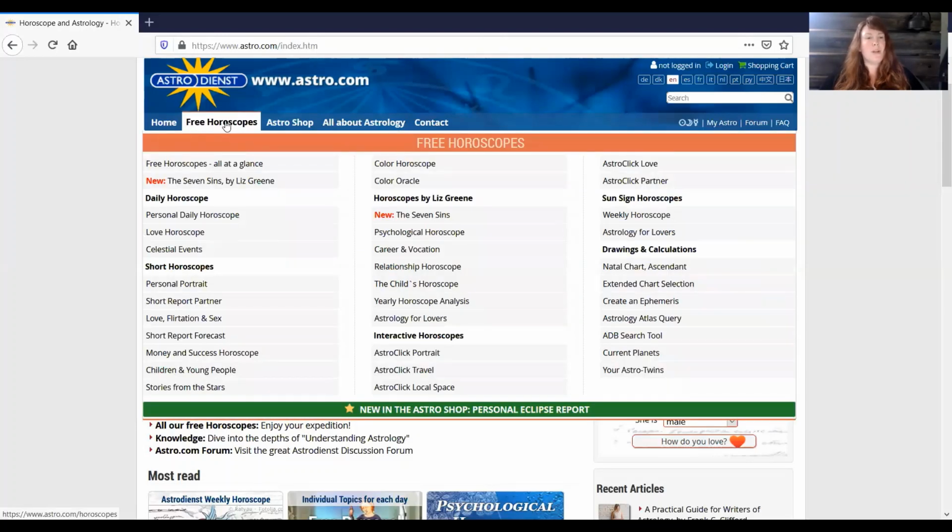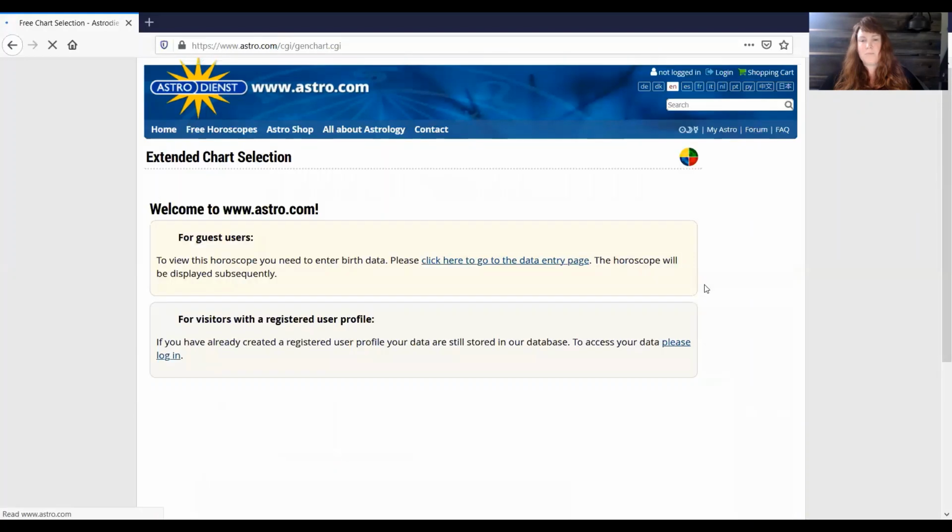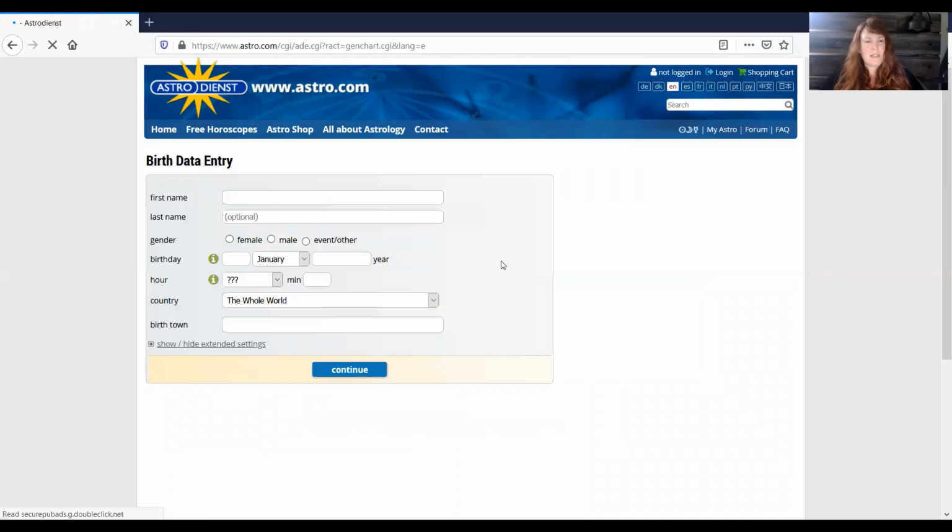So right here, I'm going to go to free horoscopes, and then I'm going to go to the third column here, and I'm going to go down and click extended chart selection. So here we have, okay, so we have an option for guest users. So I'm just going to click this. It says click here as a guest user.